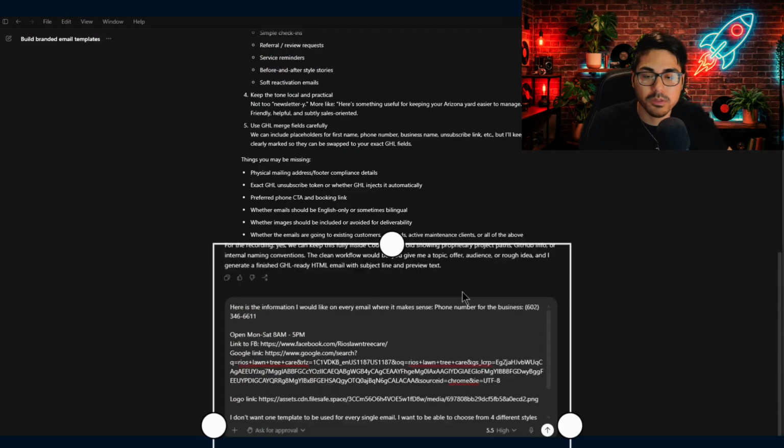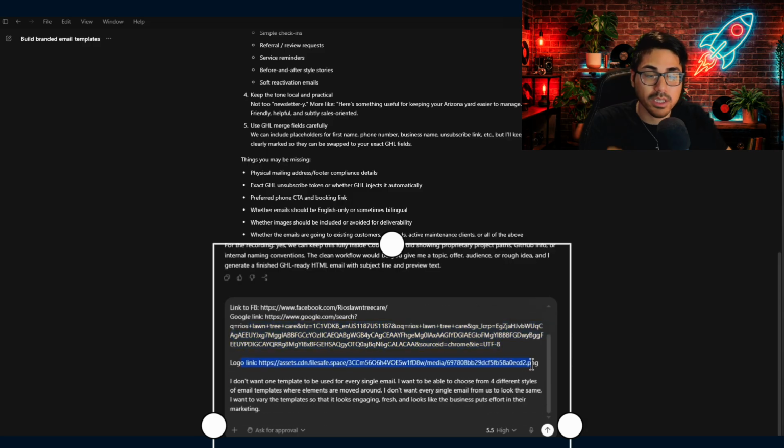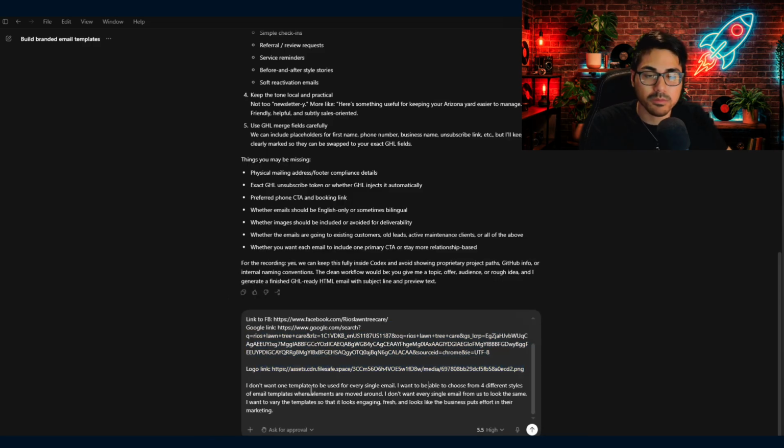Okay, perfect. So here's my prompt to Codex. I gave it the phone number, the hours of operation, a link to the Facebook page of the landscaping company, a link to the Google page as well, a link to the logo. And I also prompted it to say that, hey, we don't want just one template. We want multiple templates so that we can choose different styles and make it look like we actually care about our marketing and that we're not just rehashing the same stuff over and over. So I'm going to feed this into Codex, and I'm going to see what it spits out.